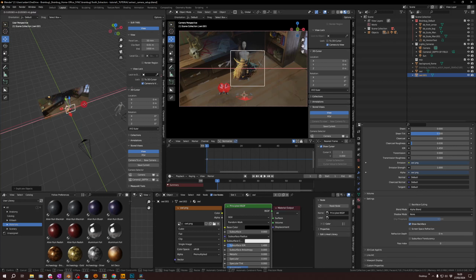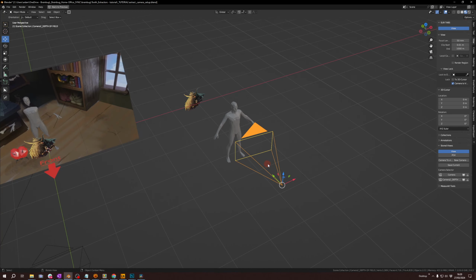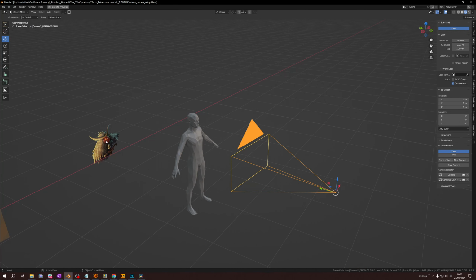What I'm going to do is copy our owl over here. We've got a new camera I've created. This is going to be for our little demonstration. So there it is, that's our new camera. It's over here to the side. We don't have to worry about it. This is just a demo.